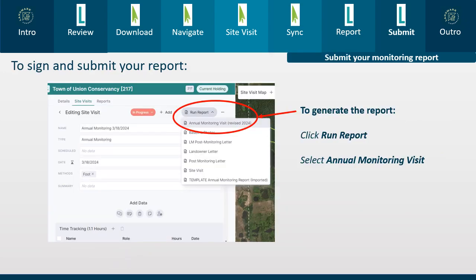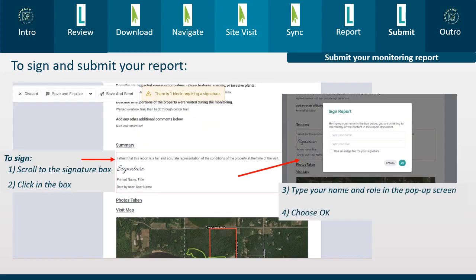When the monitoring form is complete, you'll need to generate the report. To do that, scroll back up to the top, click Run Report, and then Annual Monitoring Visit. This will pull site information, your responses to the monitoring form, your photos, and a photo point map all into one flattened PDF. You'll need to sign to attest that everything is accurate, so scroll down to the signature box and just click in that box. A little pop-up will come up asking you to sign the report. Type your name and your role in that screen and choose OK.